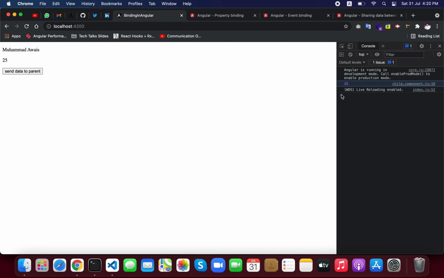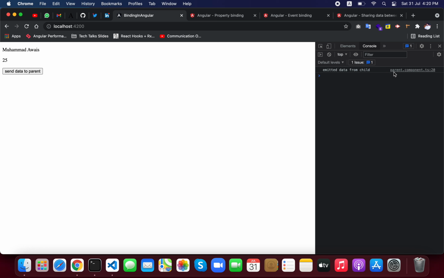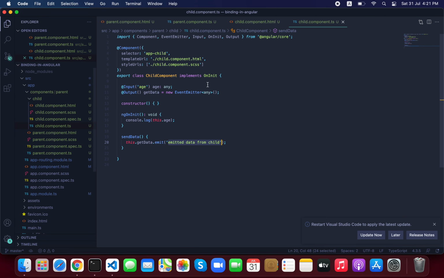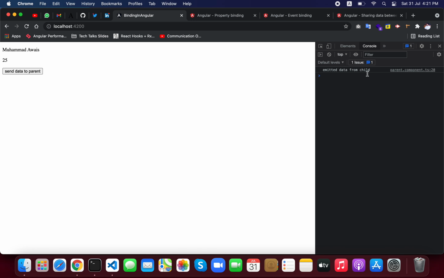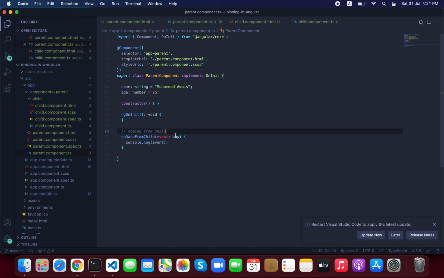This 25 is the input decorator, which is going from parent to child, which we looked at earlier. I'm clearing my log and clicking on send data to parent. You can see on the right side that the data has been received at the parent component. This button is placed inside my child component. When I click on it, in the log you can see emitted data from child. This data is received at parent.component.ts line number 20, in the method onDataFromChild.